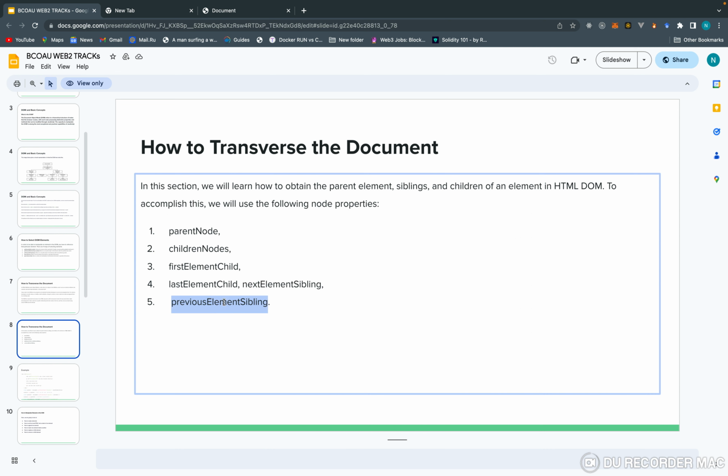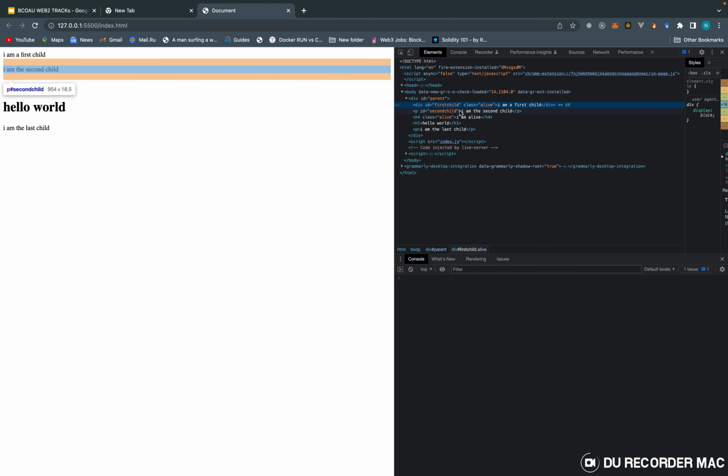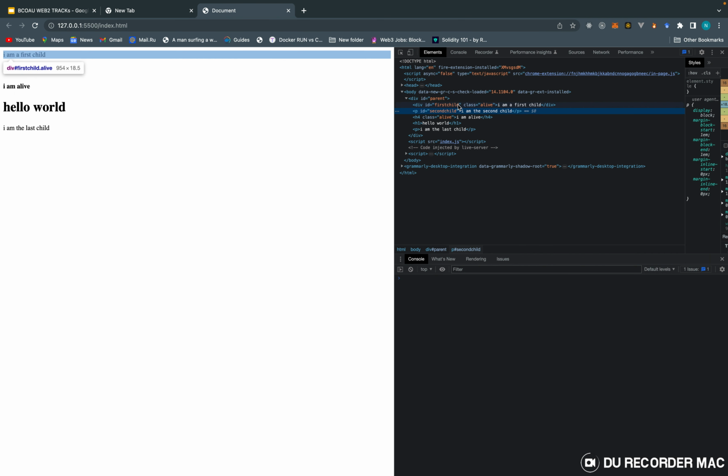Then the previous element sibling. For this second child, the previous element sibling will be the first child, because it's the previous element to it. You get what I'm saying?